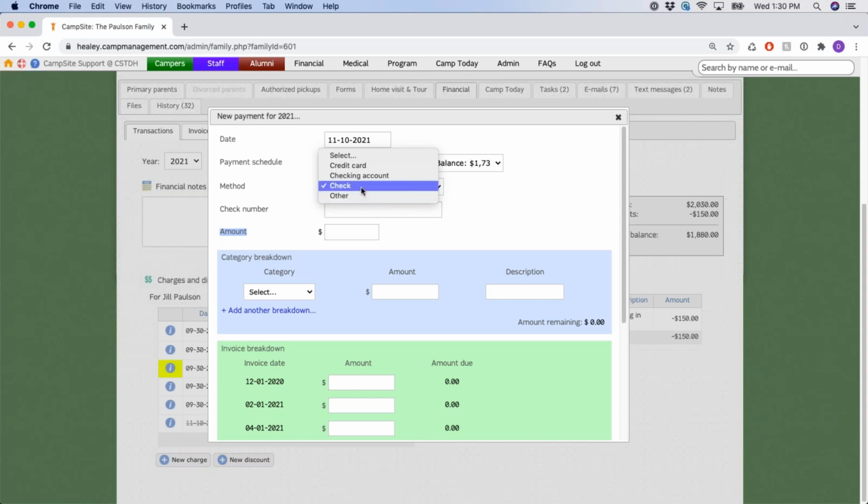In mine, we just have one, which we call other. So let's say the Paulsons sent me a check for $100. Once I enter the full amount of the payment, the next section is the category breakdown.